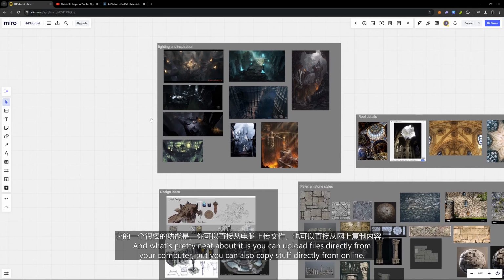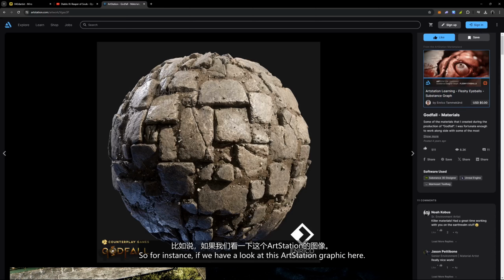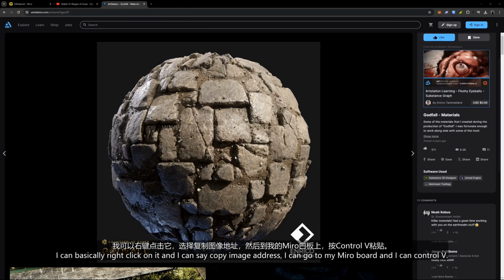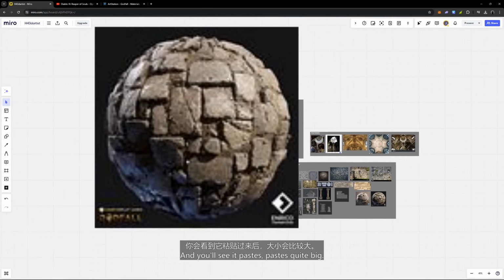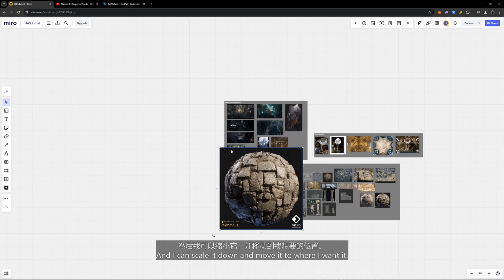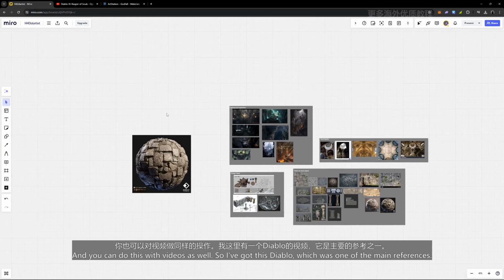And what's pretty neat about it is you can upload files directly from your computer, but you can also copy stuff directly from online. So for instance, if we have a look at this ArtStation graphic here, I can basically right click on it and I can say copy image address. I can go to my Miro board and I can Control V here, and you'll see it pasted quite big. And I can scale it down and move it to where I want it. And you can do this with videos as well.